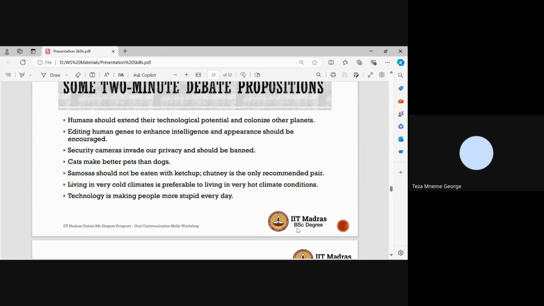Security cameras invade our privacy and should be banned. There can be several positions regarding it. So you take one position, justify your stand, address any counter arguments that you can possibly think of, and then justify your stand once again. Right?